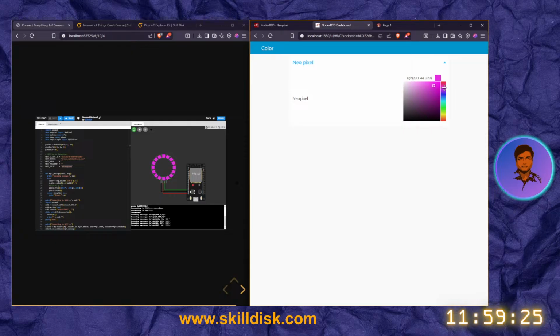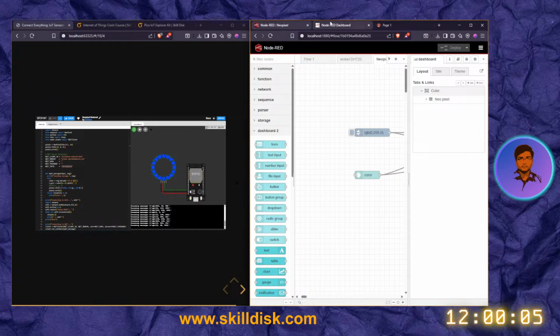So if I change it to pink here, the NeoPixel LED is changed to pink. If I change it to yellow, it's yellow. If I change it to green, it's green, light blue, blue, purple, red, okay, white, black. Okay. So as I change the color over here, automatically the color of this NeoPixel LED is been altered. Okay, so this is possible with this node, and you could have observed it now.